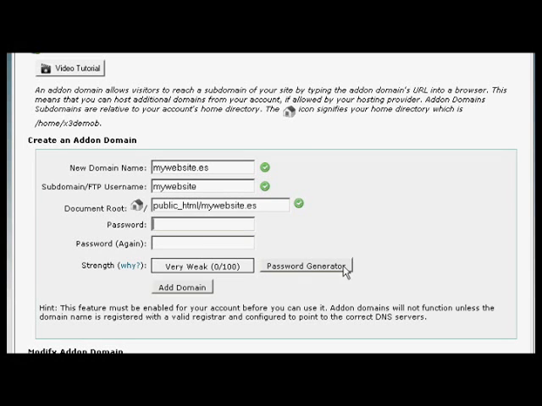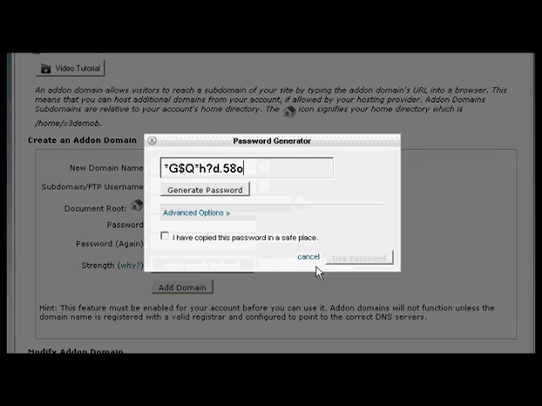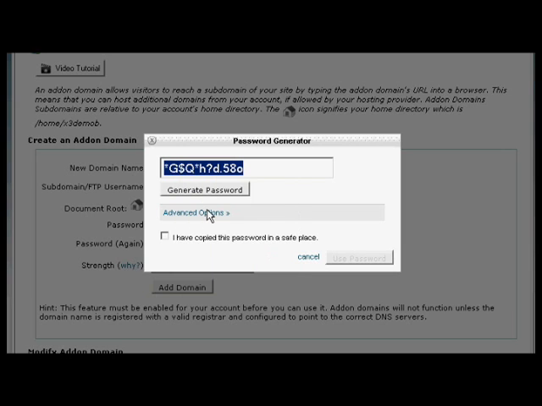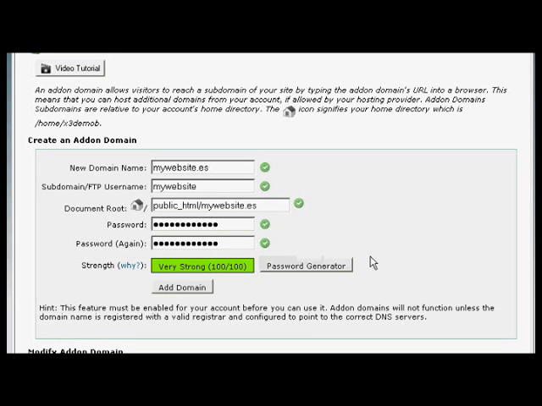You need to type in your password, so let's just put that in, or you can, if you like, use the password generator. Let's use that one. So I click on there, you can see it's generated a very strong password, so I need to highlight that, right click and copy that so that I can paste it into a notepad document and then save it on my hard drive. Once I've done that, click the box that says I've copied the password in a safe place, and click on use password.